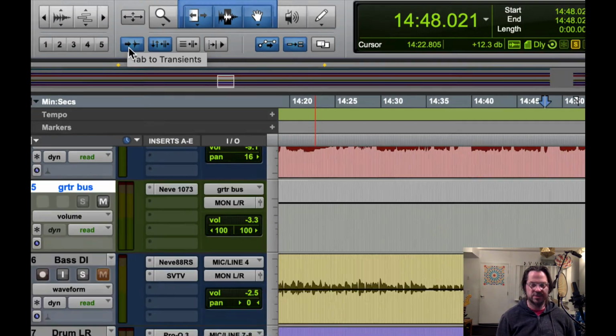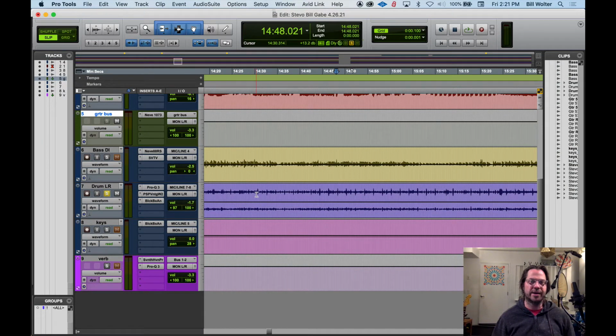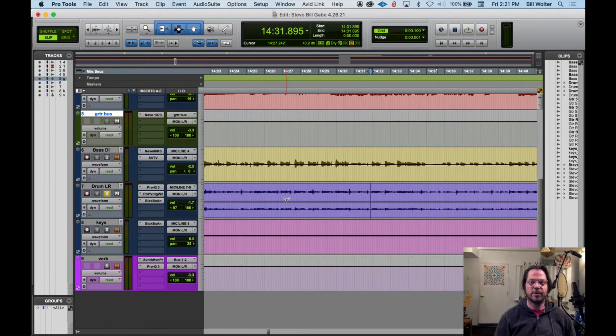What it does when it's turned on, I can click into my drum track and I can tab to the drum transient. Let's zoom in even more. So here's the kick right there. Let's say I wanted to select to the next kick. I'm just tabbing over, holding down shift. So I can select an area based on the transient.